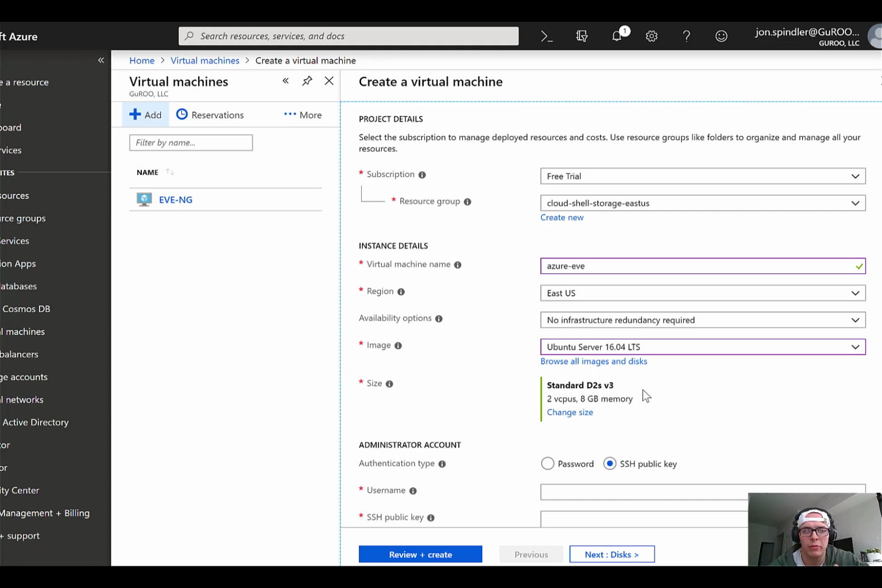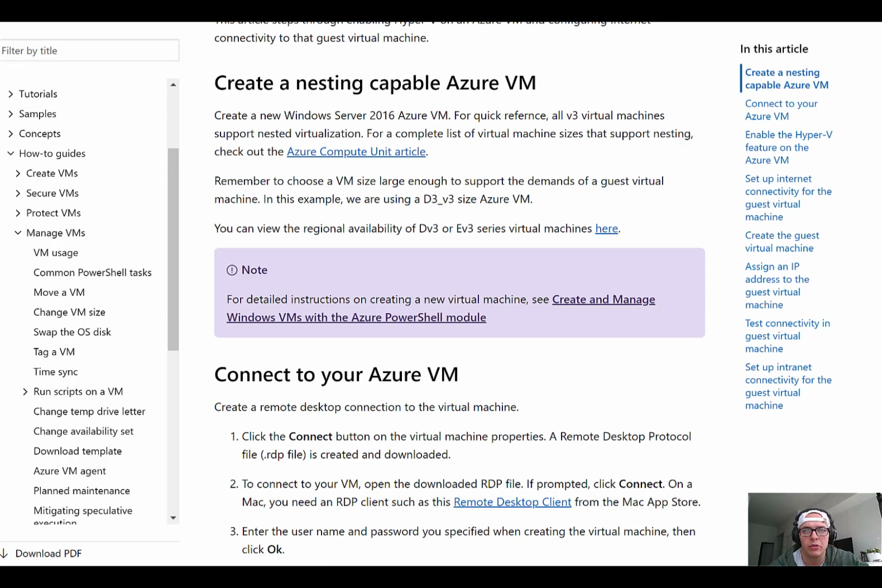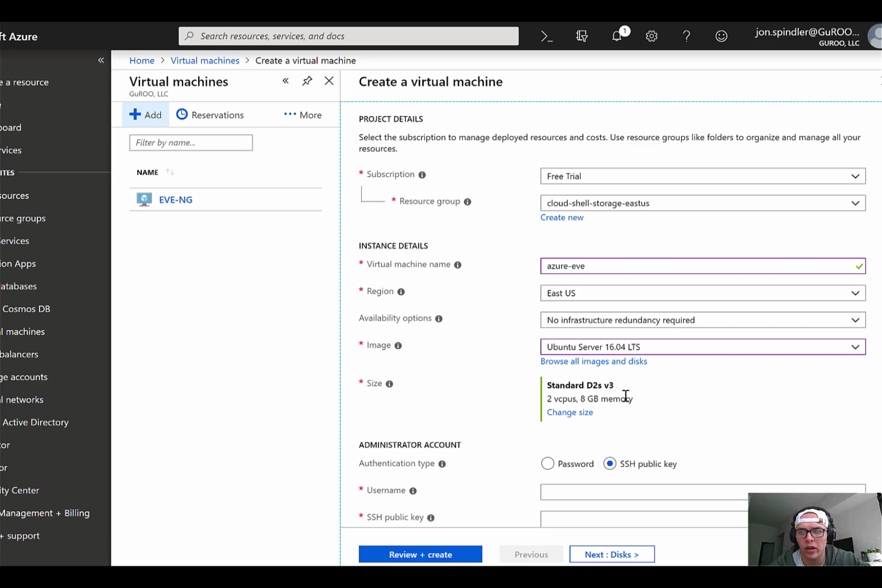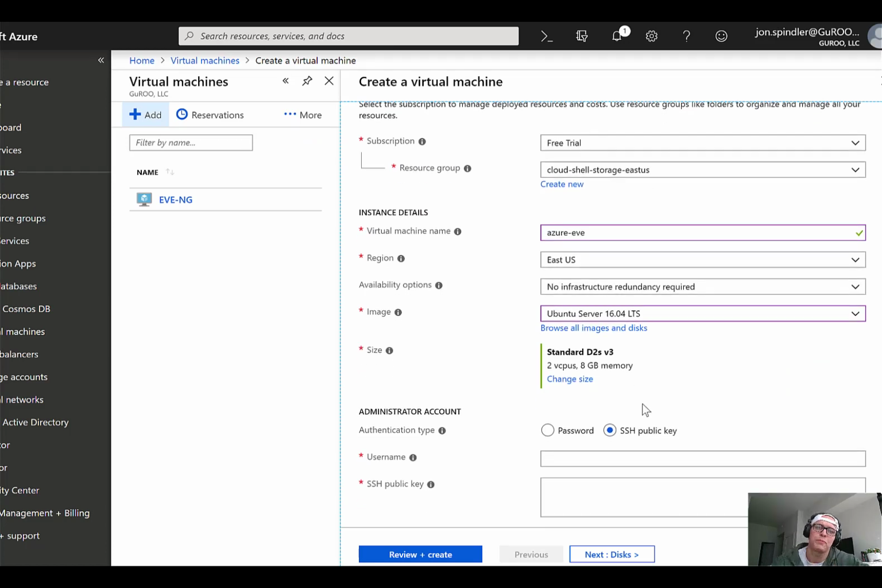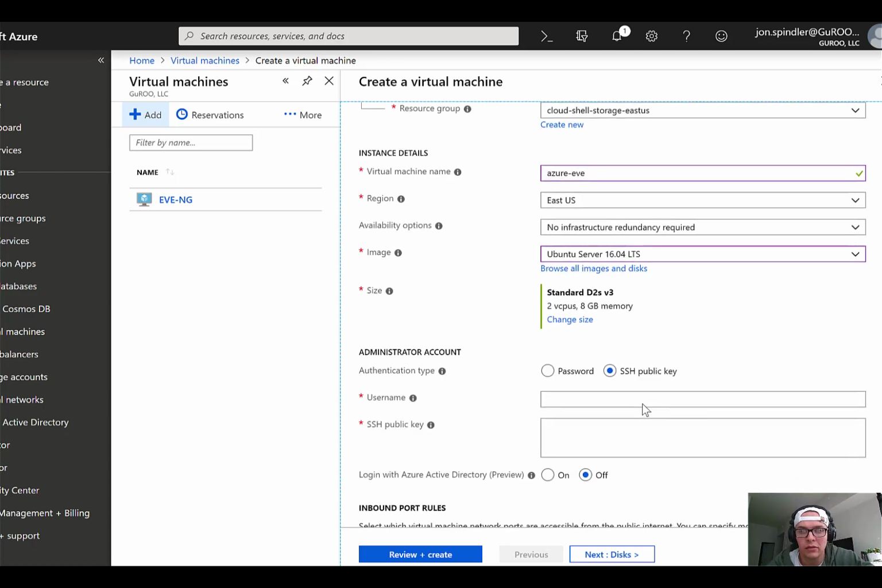But how did I come to that image type, right? Because there's tons of different image types, and for all its different lab purposes, you might need a different size to run certain different images. So I just looked into the documentation on creating a nested virtualization capable Azure VM, and basically all the v3 sizes support it. So you can dig down into the different sizes and search up and see if the resource requirements of that specific VM are going to support it. But all the ones that have v3 in the title are going to support it. So we're going to leave it at this one. This gives us 2 vCPUs and 8 gigs of memory. So that should be good.